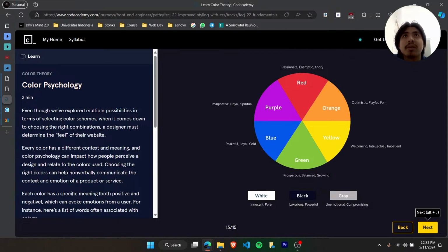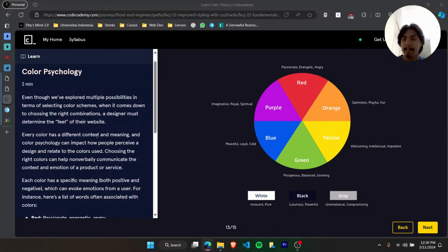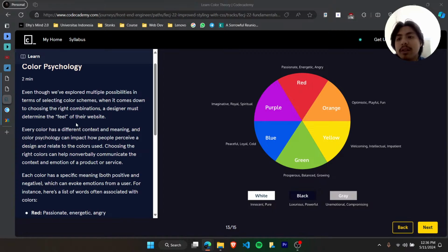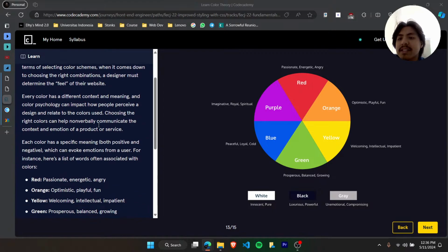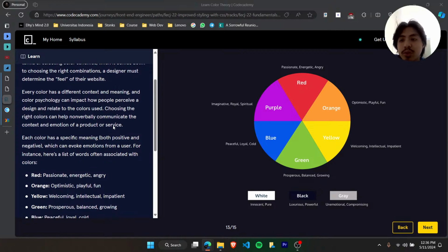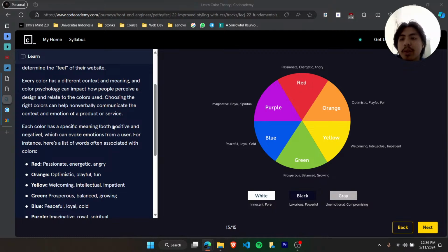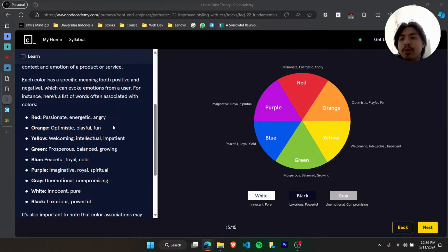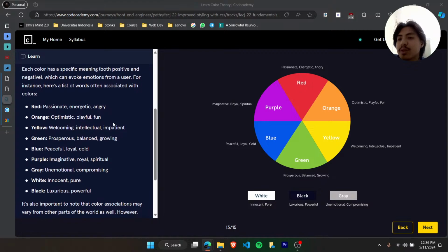This is another topic inside of this module. A designer must determine the feel of the website. Every color has different context and meaning, and color psychology can impact how people perceive a design and relate to the colors used. Choosing the right colors can help non-verbally communicate the context and emotion of a product or service. Each color has a specific meaning, both positive and negative, which can evoke emotion from a user. For instance, here's a list of words associated with colors.